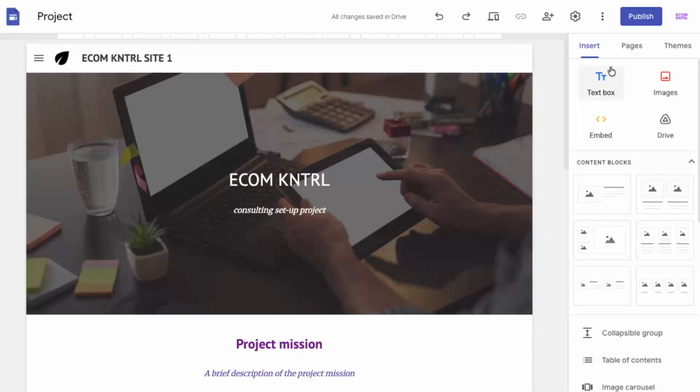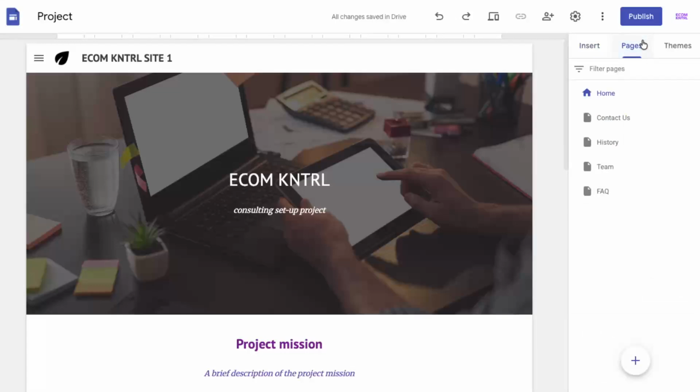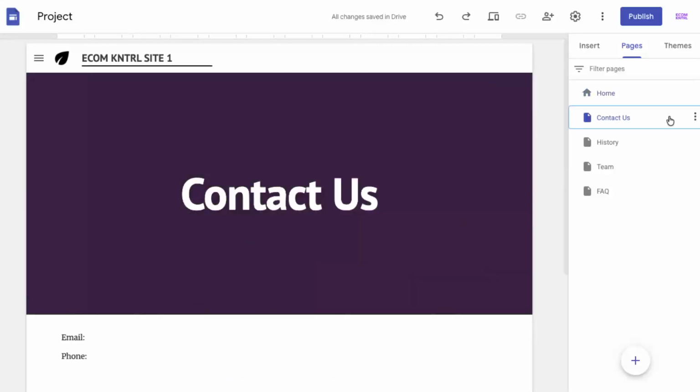side. Next, look over to the right-hand side of the screen and click on the tab labeled Pages. This tab shows you the structure of your site, including the homepage and any subpages you've created. If you don't see it, check that you're not still on the Insert or Themes tab. Simply click Pages to switch over.